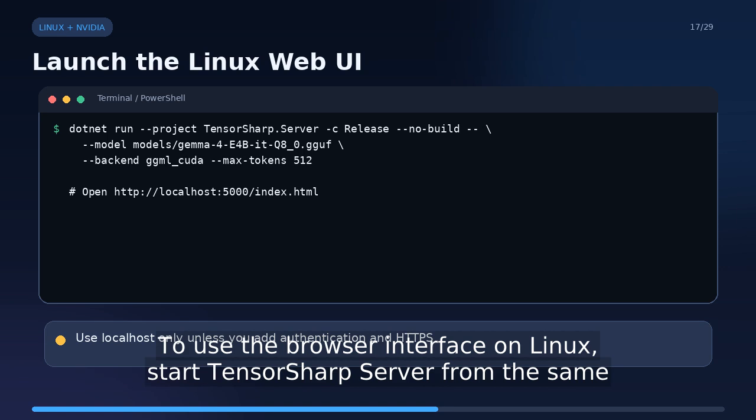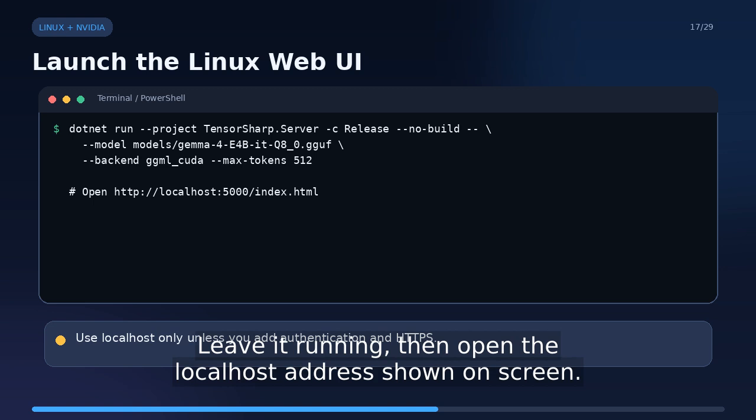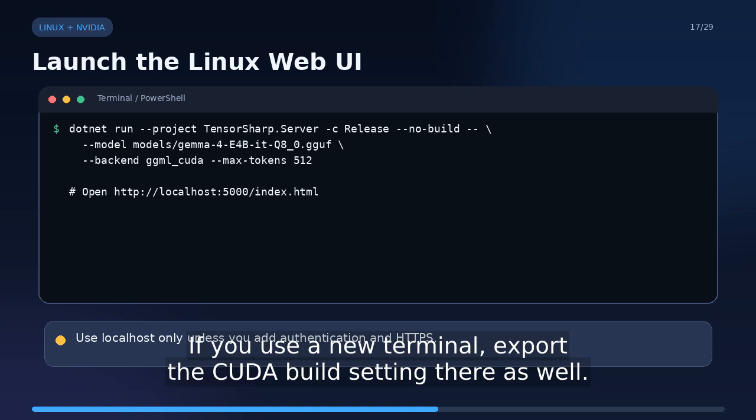To use the browser interface on Linux, start TensorSharp server from the same terminal environment. Leave it running, then open the localhost address shown on screen. If you use a new terminal, export the CUDA build setting there as well.